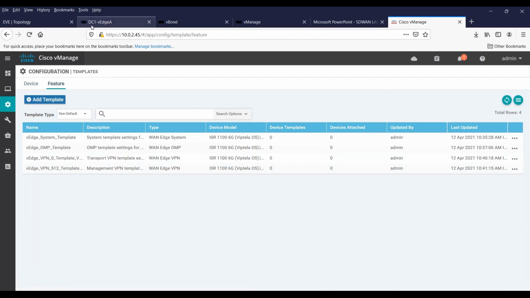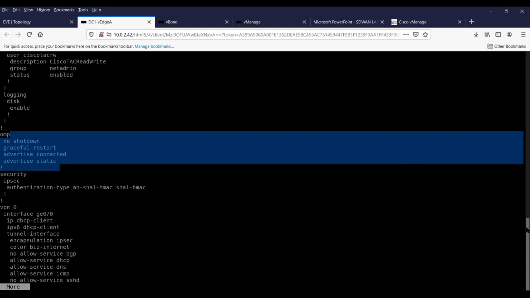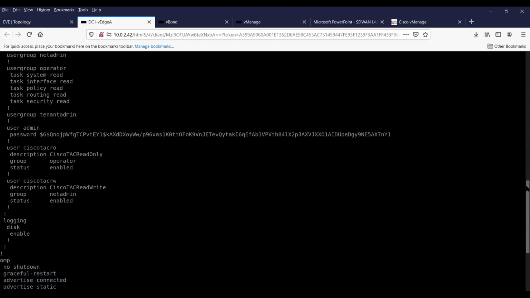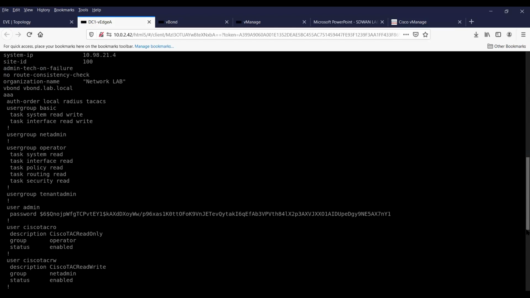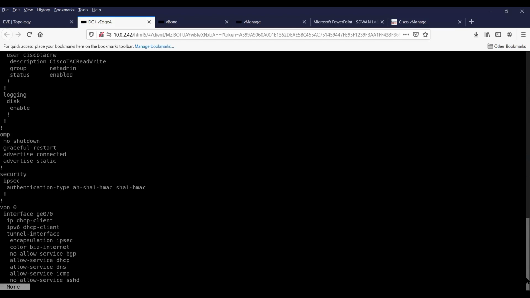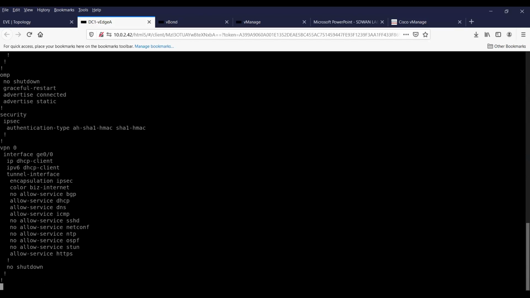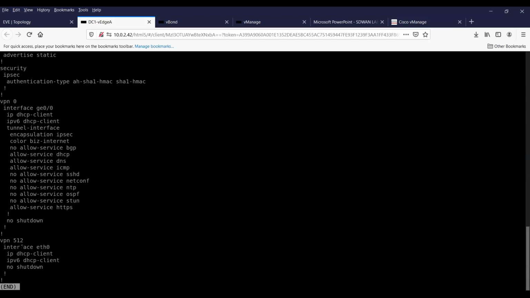So what I have completed so far, if you go back to the device, is the DC1 VHA, I mean the system section where the system IP, site ID, and so on are set, and further I have also completed the OMP. Now in the VPN 0 and VPN 512, I have completed the VPN configuration, but not the interface level configuration, right? So I can create the two interfaces and do the configuration for those.